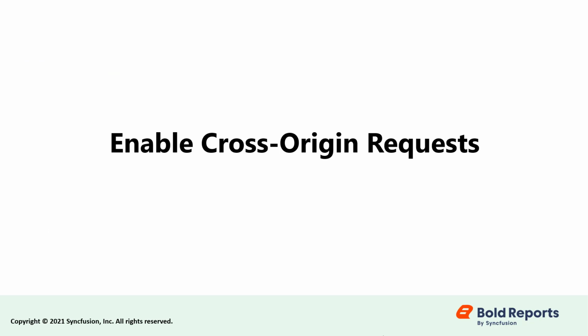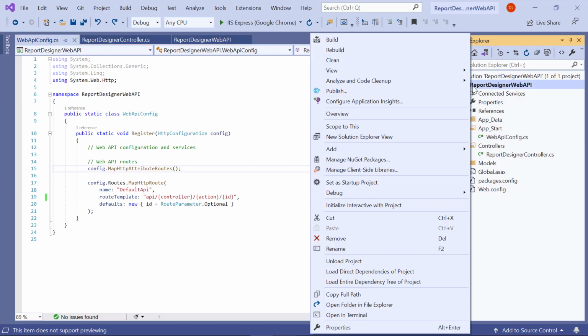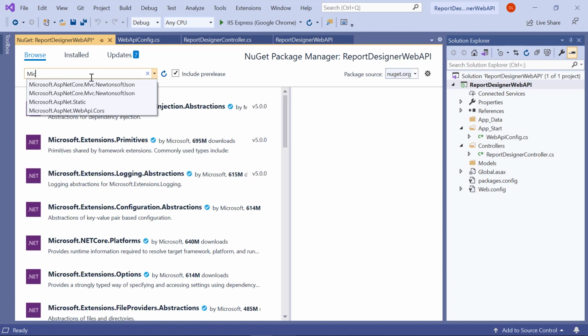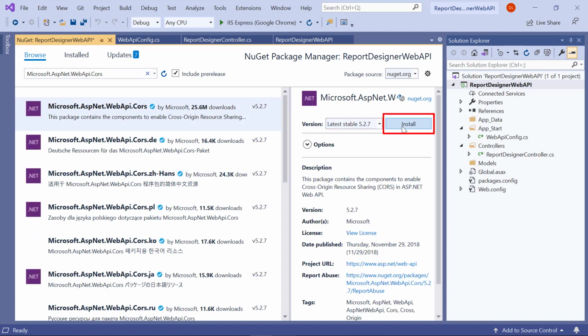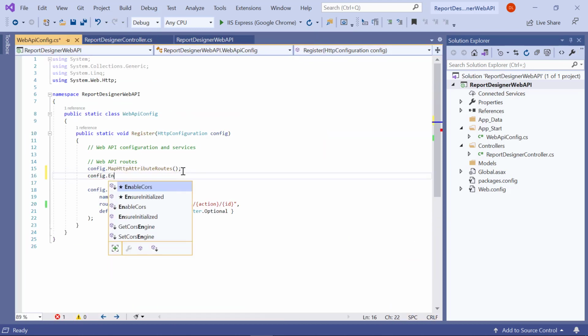Let's enable cross-origin requests. Browser security prevents the report designer from making requests to your Web API service when both run in different domains. To allow access to your Web API service from a different domain, we must enable cross-origin requests. Right-click the project in the Solution Explorer tab and choose Manage NuGet Packages. Search for the Microsoft.AspNet.WebApi.Cors NuGet package and install it. Call EnableCors in WebApiConfig to add CORS services to the Register method.